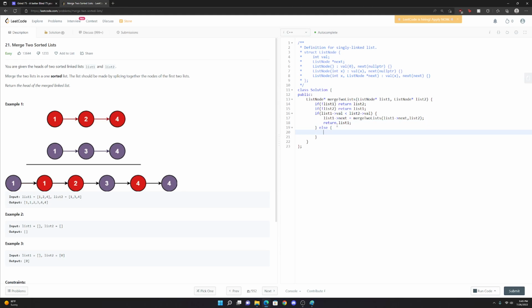Else, this is the case where list2 was less than or equal to list1. So it's the opposite of the first one. We do list2 next. So list2 was picked as a candidate to make the next connection. We say merge two lists. We say list1. So list1 didn't get picked. It gets passed in as is.